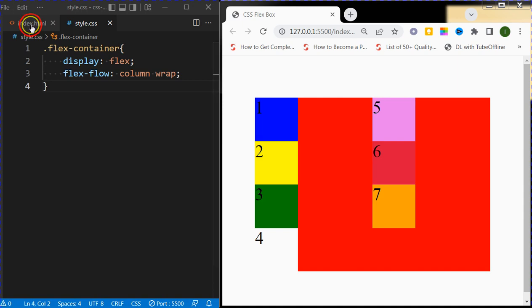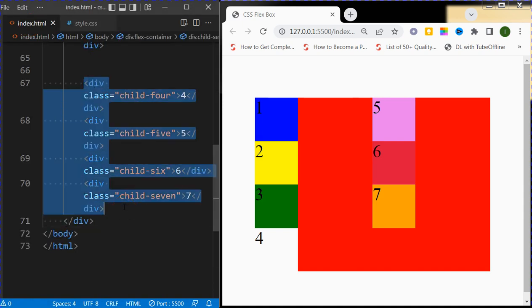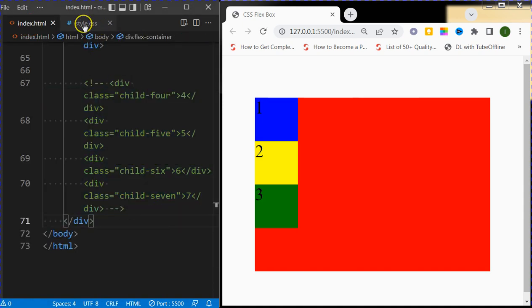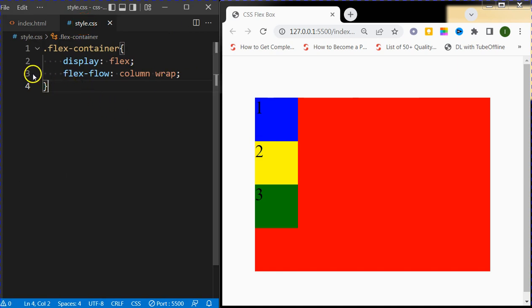Now I will delete 4 of the items, leaving 3, increase the width of the flex container, and set a height of 100 pixels to the flex items to explain the next flex property.